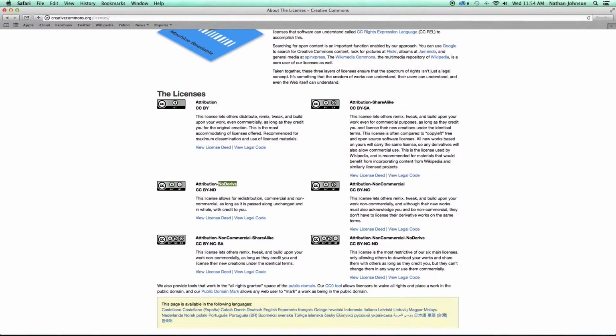If there is a no derivatives, that means the license allows for redistribution, commercial and non-commercial, as long as it is passed along unchanged in whole with credit to whoever created the thing in the first place. So this means that, for example, you wouldn't be able to use that picture of a cheetah, cut the cheetah out and put it into some other kind of background and turn it into a new work. It would need to stay in the form that it was in when you got it.